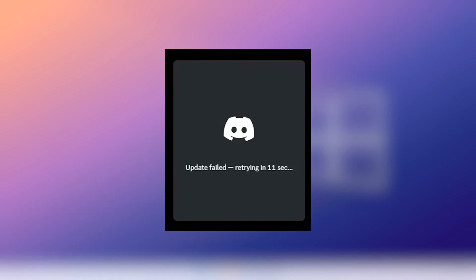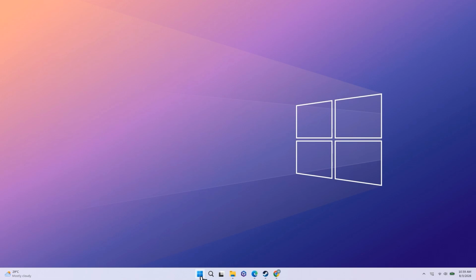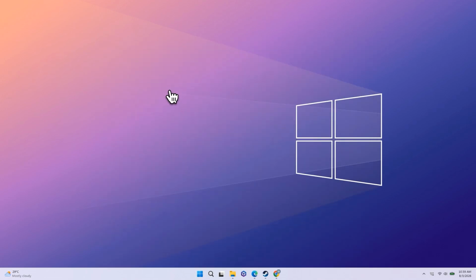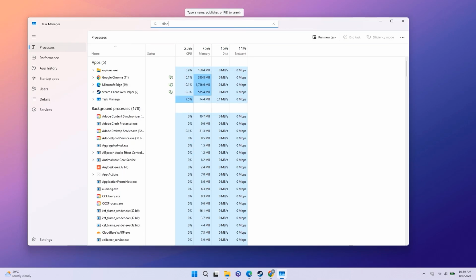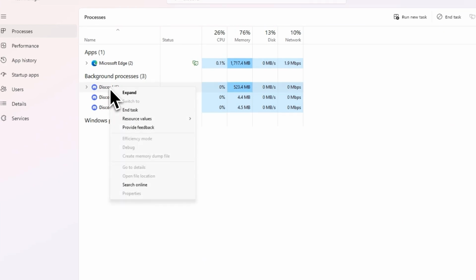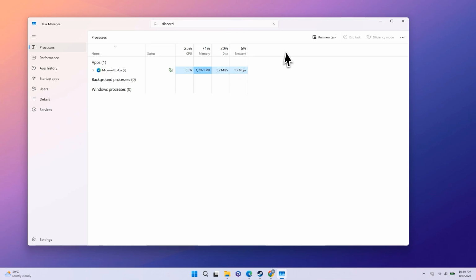Here's how to fix Discord update failed error message. First, open the Start menu and search for Task Manager. Then, open Task Manager and type Discord into the search box. If you see any Discord processes running, right-click on them and select End Task. Make sure all Discord processes are closed.